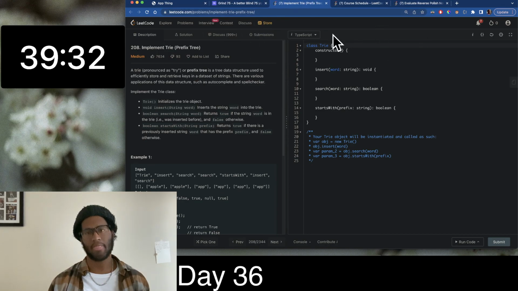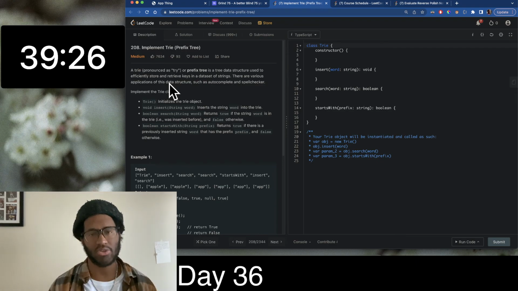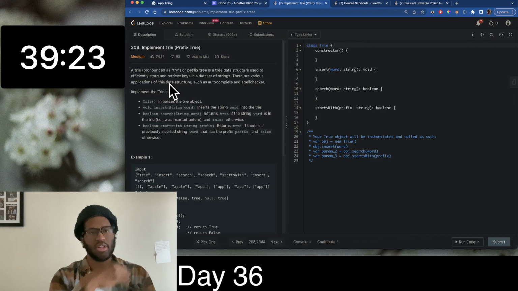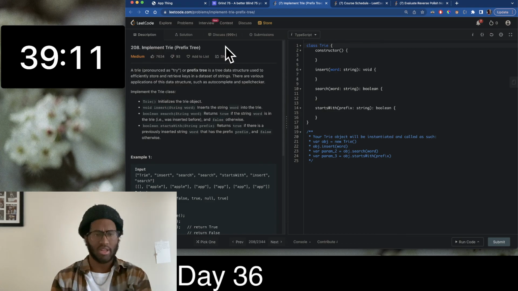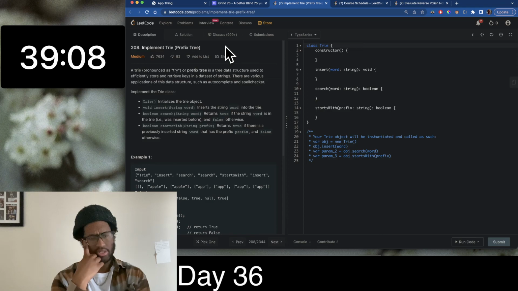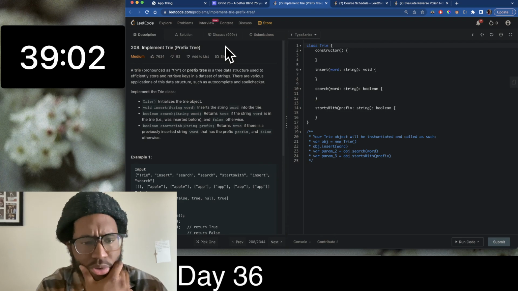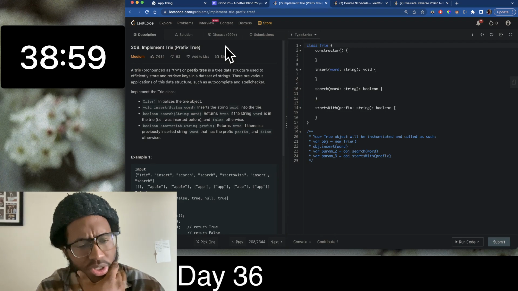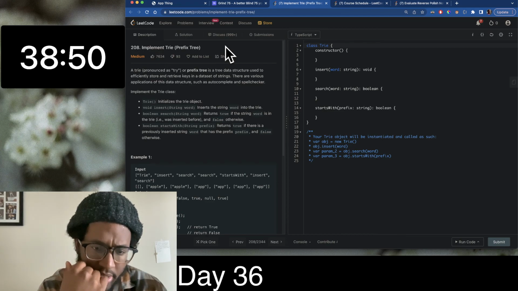Implement trie. A trie, pronounced "try", or prefix tree, is a data structure used to efficiently store and retrieve keys in a data set of strings. There are various applications of this data structure, such as autocomplete and spell checker. Implement the Trie class. Trie initializes the trie object. Void insert(string word) inserts the string word into the trie. Boolean search(string word) returns true if the string word is in the trie, and false otherwise. Boolean startsWith(prefix) returns true if there is a previously inserted string that has the prefix.